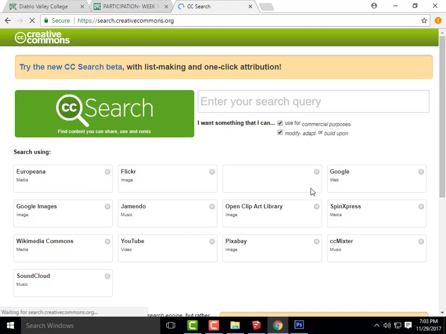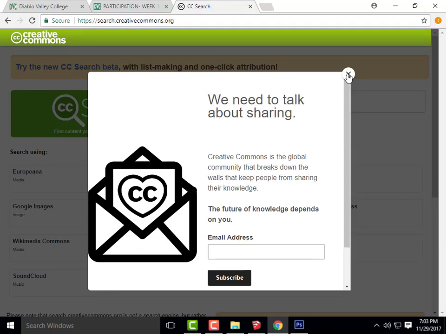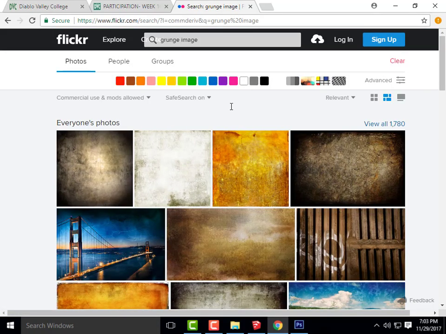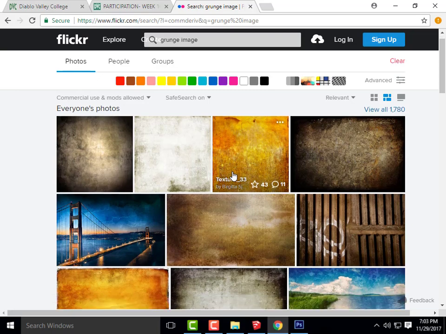So let's go to search the commons, Flickr. Let's say grunge image. I remember the first time I typed in grunge image, I spelled it wrong. I got a bunch of death-looking clowns that popped up. It's kind of amusing, but I haven't done that since.